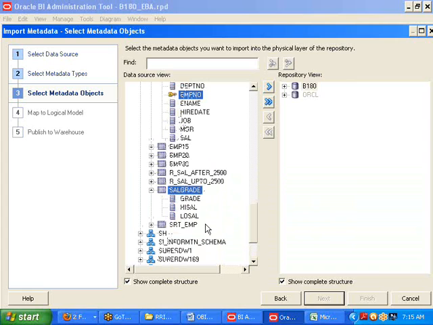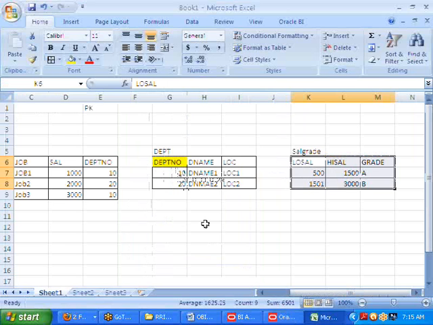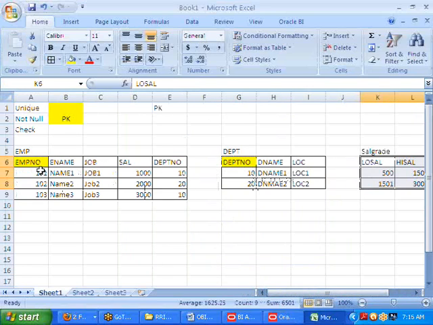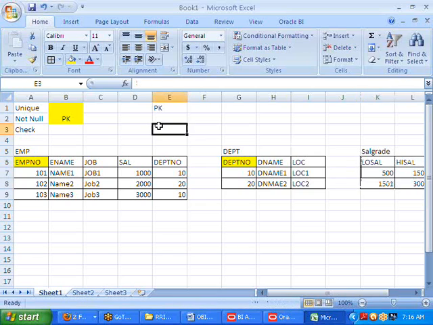Yes or no, sir? So as for the tables understanding, you people understood: the EMP table has one primary key column, that is EMP number. The DEPT table has one primary key column, that is DEPT number. Salary grade has no primary key column. Am I clear? Now, could you please tell me what you mean by foreign key column?